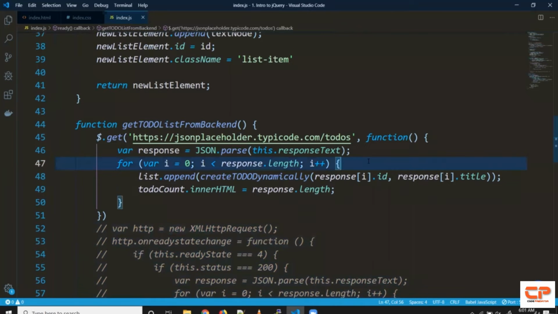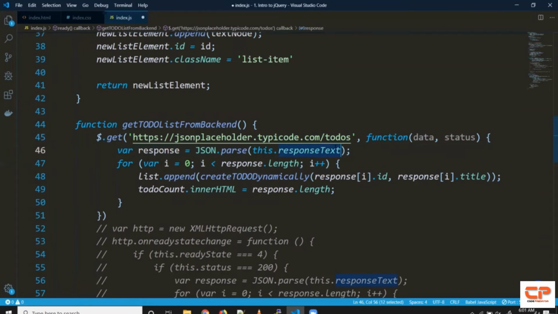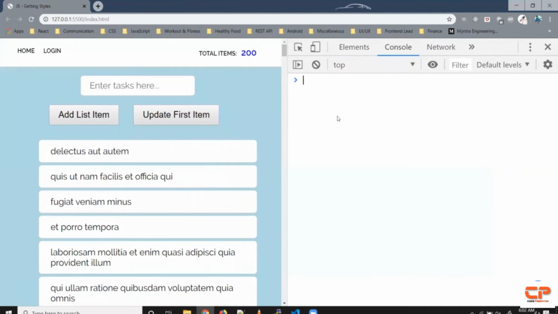Alright. So now you need this response text data. This get method passes two arguments to this function. First is data, whatever data is coming from the backend, and second is the status of the call. So instead of this.responseText, you can simply use data over here. Also, you don't need to use the JSON.parse method now, because jQuery by default returns JSON objects and JSON arrays. So let's save it. And as you can see, the call is working perfectly fine.